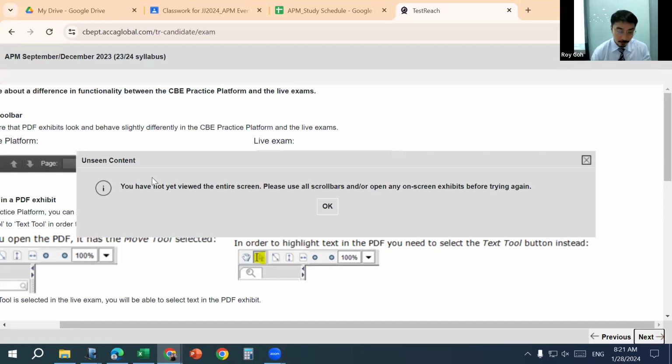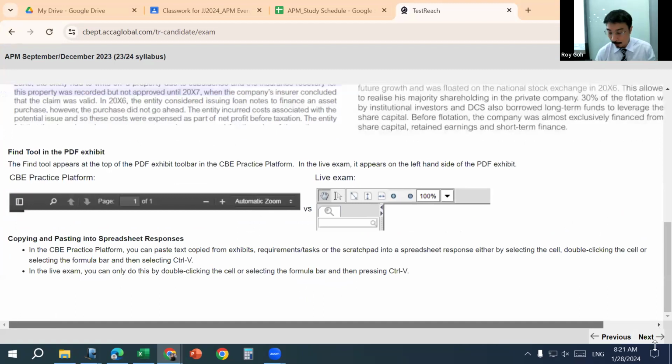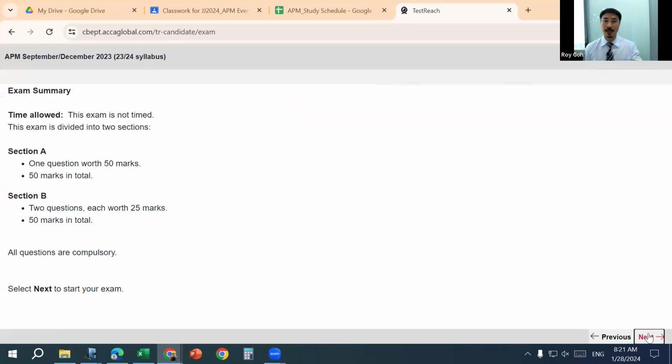See, you have not viewed the entire screen. They don't let me go to the next page. I'm going to click OK. I'm going to scroll all the way up, then left and right. Then I can go to the next page. It's very troublesome, but it is a foolproof method to make sure that all students have scrolled the whole page. For the ACCA exam, question 1, 50 marks.